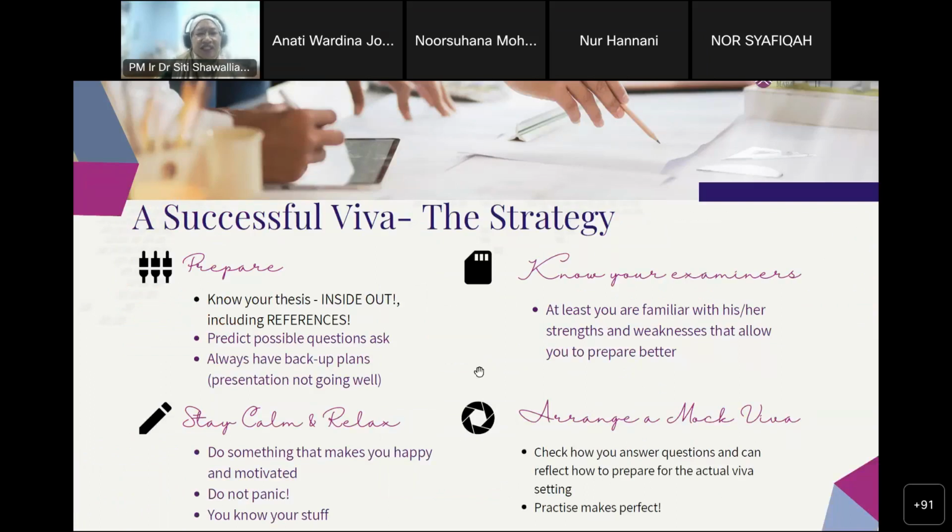A successful strategy. Again, as mentioned, prepare, know your thesis inside out, including references. Okay, predict possible questions asked. As I mentioned tadi lah, baca. Always have backup plans if the presentation is not going well. Yang ni always problem dengan online session lah. Even on face-to-face pun, I always make sure I have backup on my pen drive and in my laptop. In fact, bring another laptop or pinjam siapa-siapa punya laptop just in case if it don't work well. Okay, kita tak nak ada any hiccups. It must go. Okay. And then know your examiners.